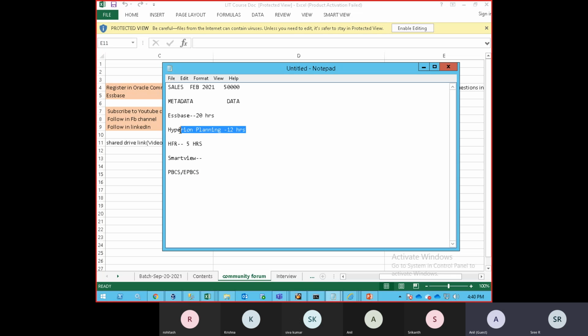What is the difference between on-prem Hyperion planning and the cloud version of Hyperion planning? I am going to show it to you in parallel, then you can easily understand. You can ask me on that day itself whether this step is available or not. If I complete Hyperion planning and then start PBCS, EPBCS, it will confuse whether it is available or not.